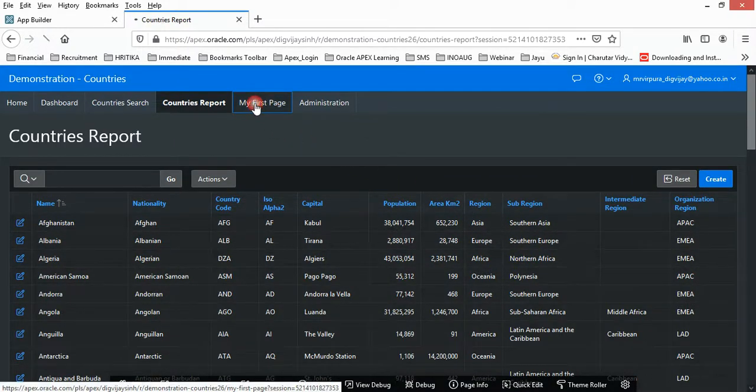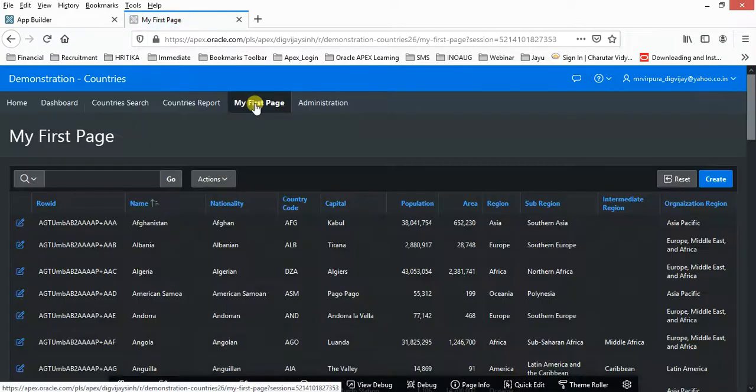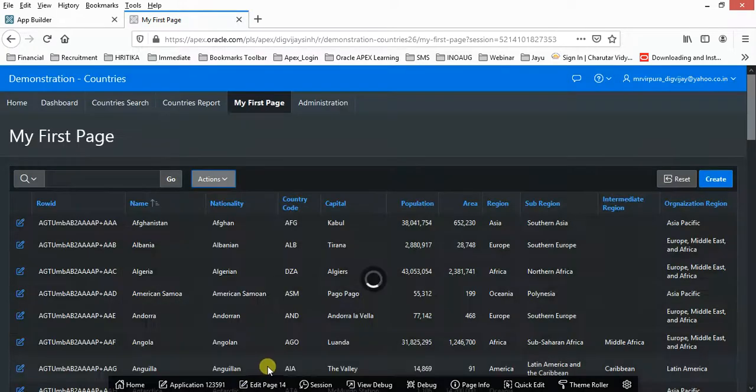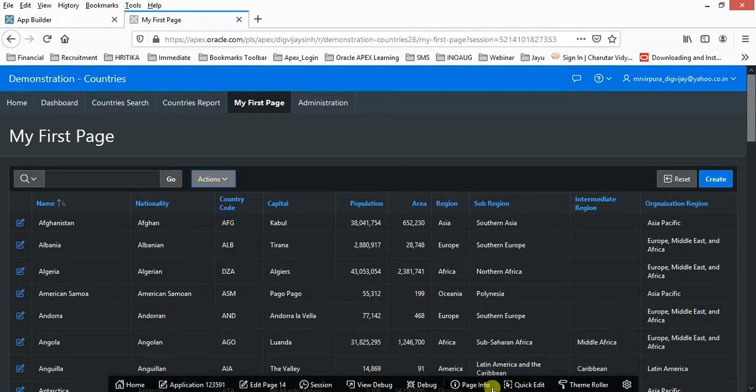So let's move to our page which we have created. So this is the page which we have created. Like see, at this column I don't understand what this is, but I don't want this to be displayed to the user. So what I'll be doing is, just click on this column, and I don't want this row ID, so just click apply and it will be hidden, right? So beautiful environment's been created.